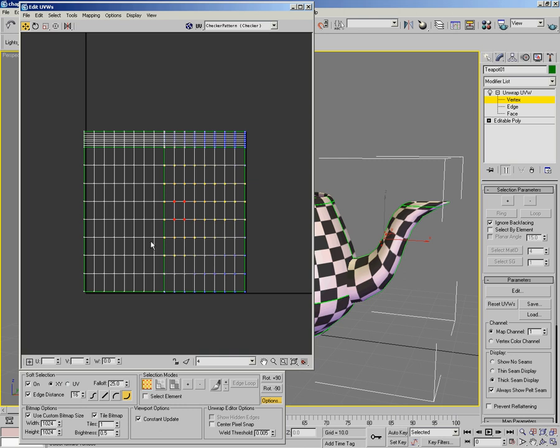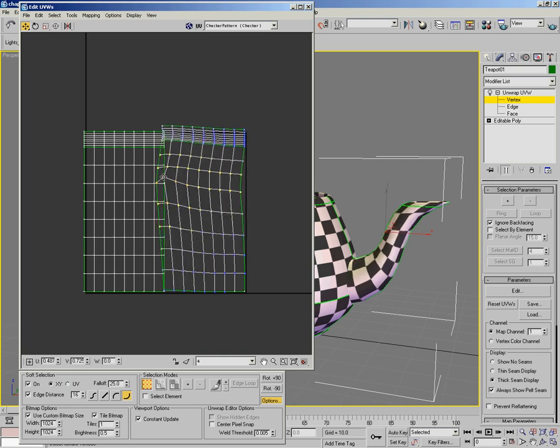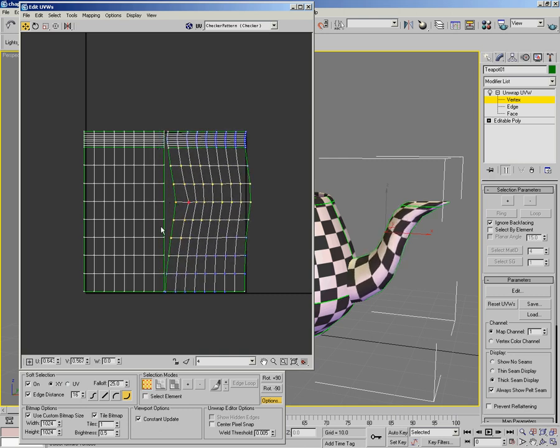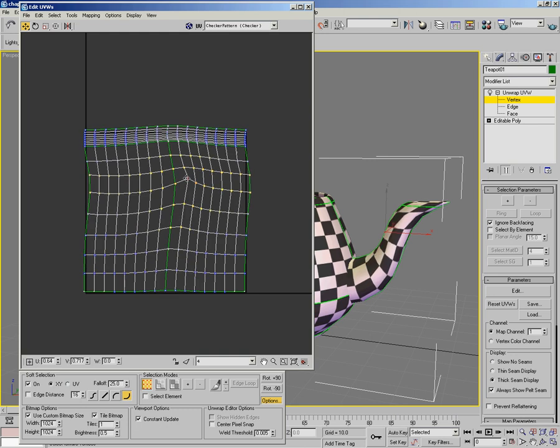So I've got edge distance turned on at the moment, and that means that if I select some vertices in this patch, and you can see you've got a patch here and you've got a seam along here. Now if I move this, you can see that the soft selection stops when it gets to the seam here. It doesn't cross over the seam. If I turn off edge distance and do the same thing, you can see now that the soft selection actually goes across the seam.